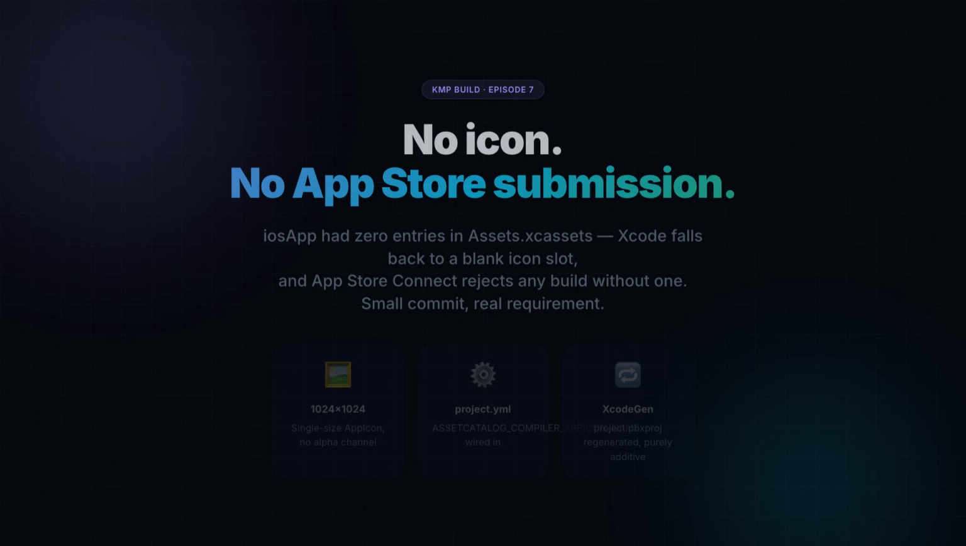Here is a small gap that is easy to miss until it blocks you at the worst possible moment. The iOS app in MyEuroStatApp builds, runs, and launches perfectly on a device or in the simulator, but it has no app icon at all.